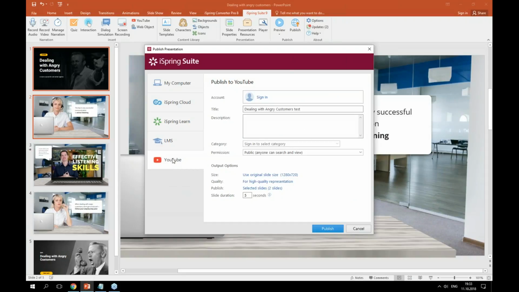Here you can put your video lectures on YouTube right from the iSpring publishing window. There is no need to save a video to your computer. Just sign into your account right there, select the category and permission you need, configure the output options, and click Publish. So let's publish this presentation to my channel on YouTube.